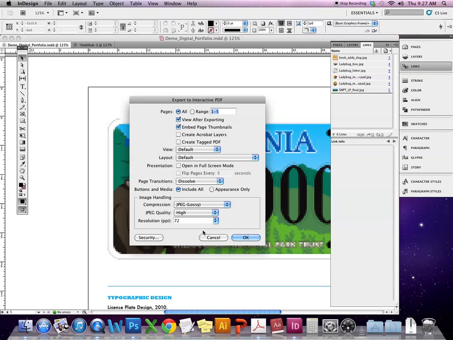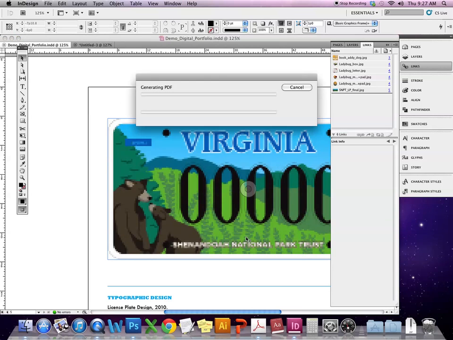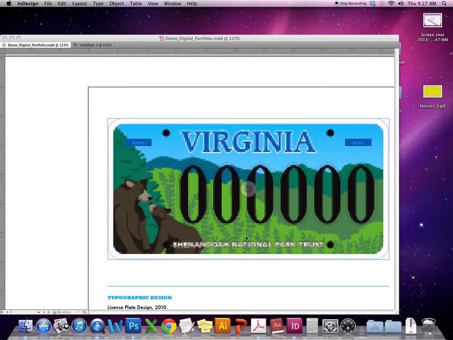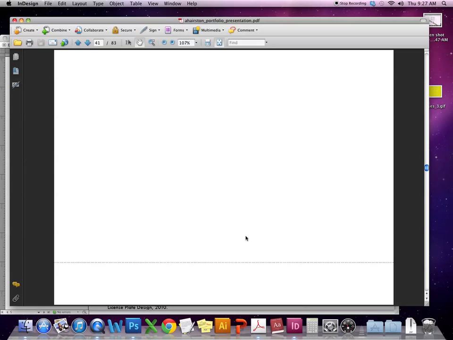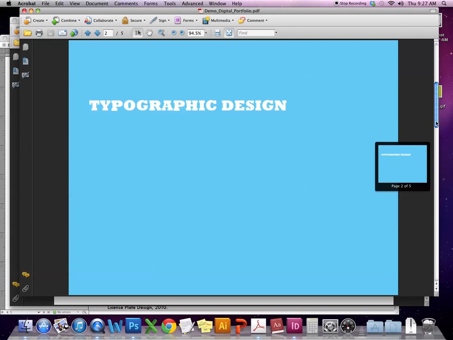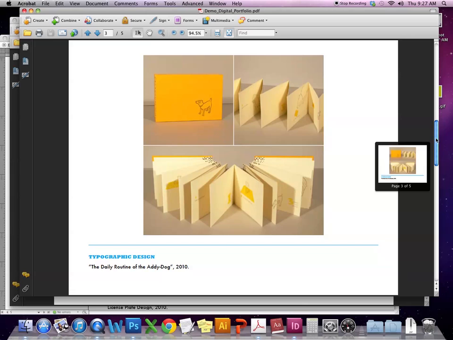So I think that's pretty much it for this. I'm just going to click OK. It might take longer to export depending on how many pages you have and how large your original images are. And then hopefully this will open up in Adobe. I've got all my pages in here.